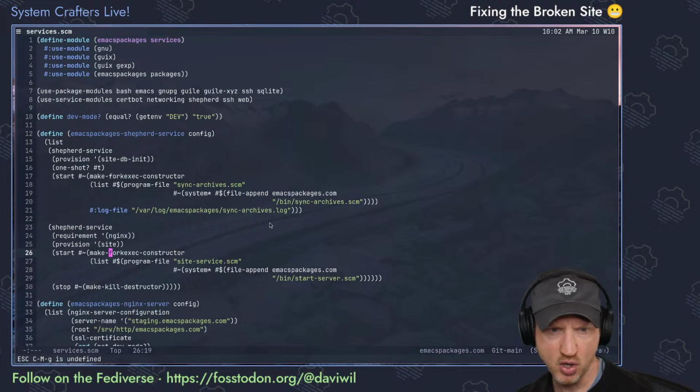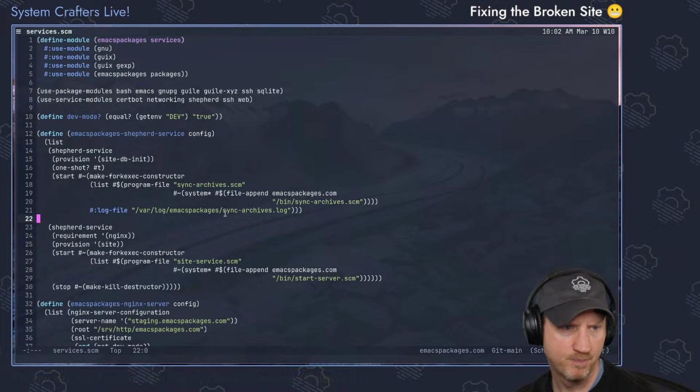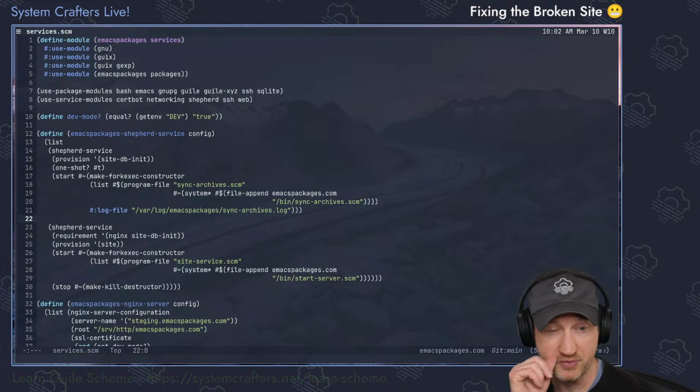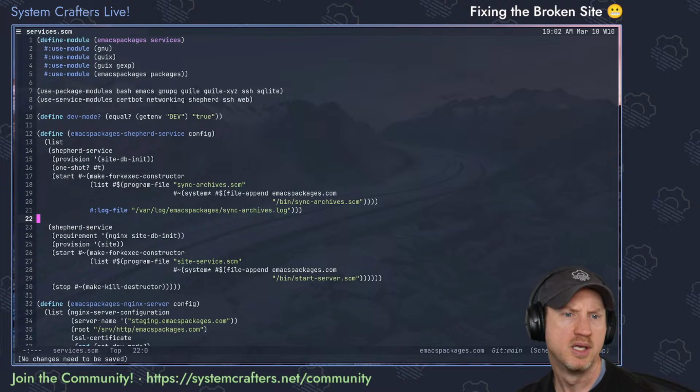I also don't know if this log file thing is a problem. I saw an error related to this log file, like the path not being available, some weird thing. I'll take a look at that too. Maybe we will just try to deploy it with site db init being a dependency. Let's try that again and see if the site comes back up and if it syncs things correctly. We'll have to take a look at the logs, but that should be fine.